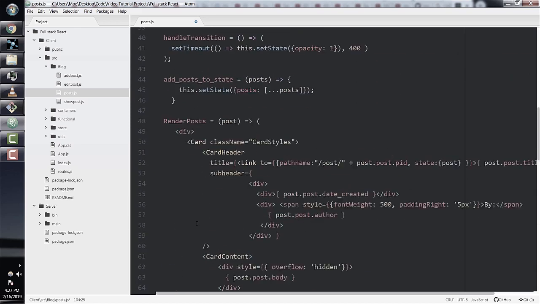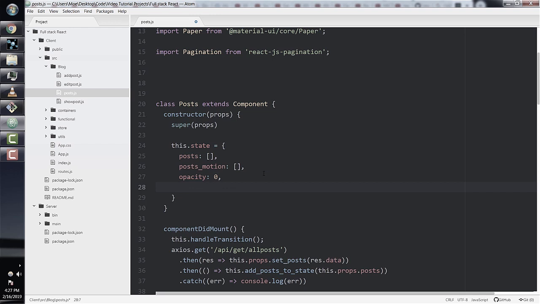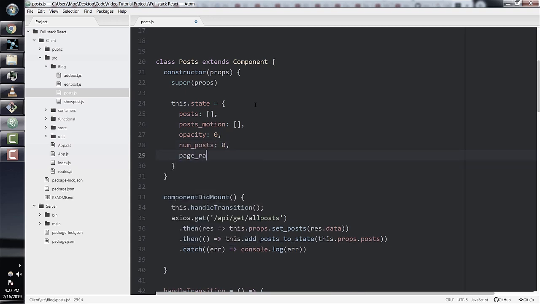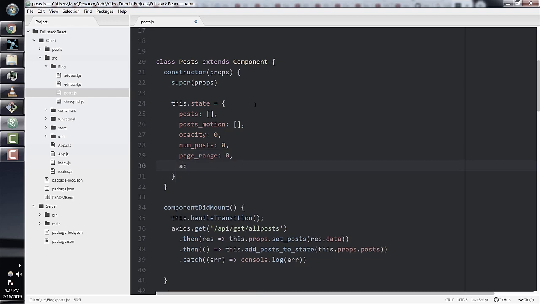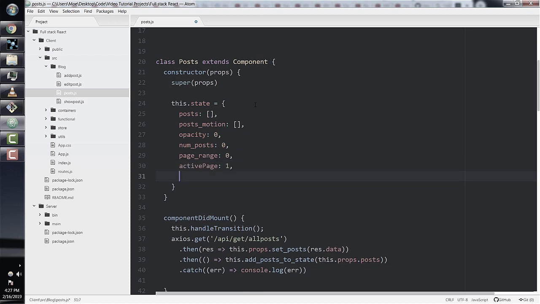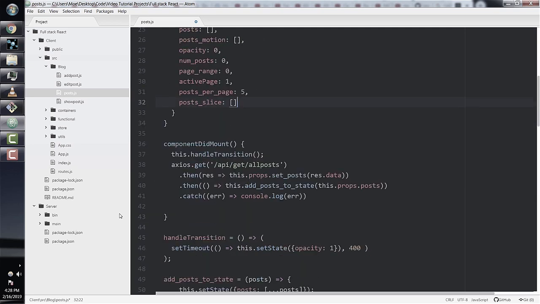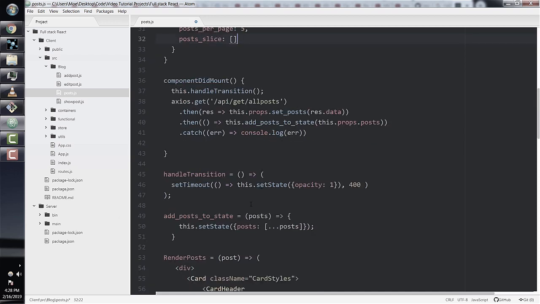So let's declare the local state properties we're going to use to make pagination happen. The first one we're going to need is numPosts, which is going to be the number of posts. Then we have page range, which we'll initialize to 0, but of course we will calculate this out. Then active page, we'll set to 1. We want 5 posts per page, and then we also have the post slice. The post slice is going to be an array that contains the posts that should be displayed on a certain page. And the first thing we'll do is set the number of posts.